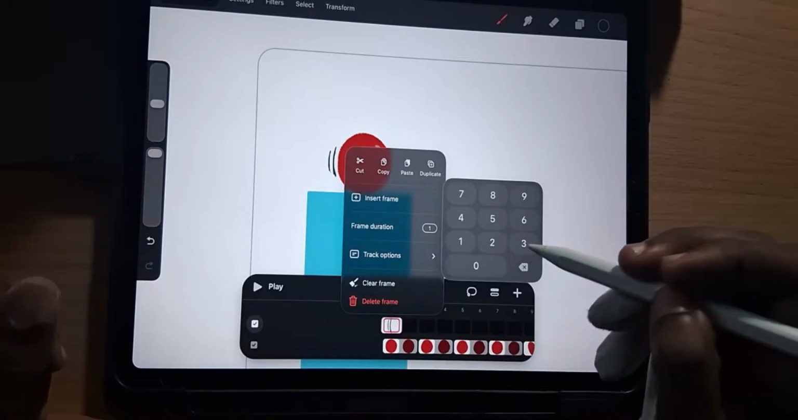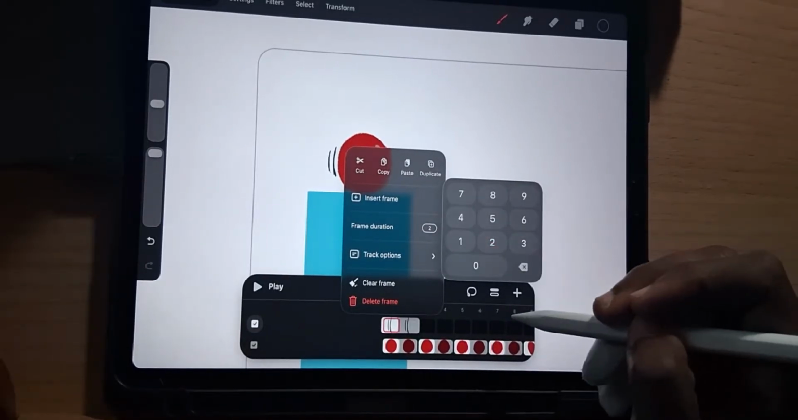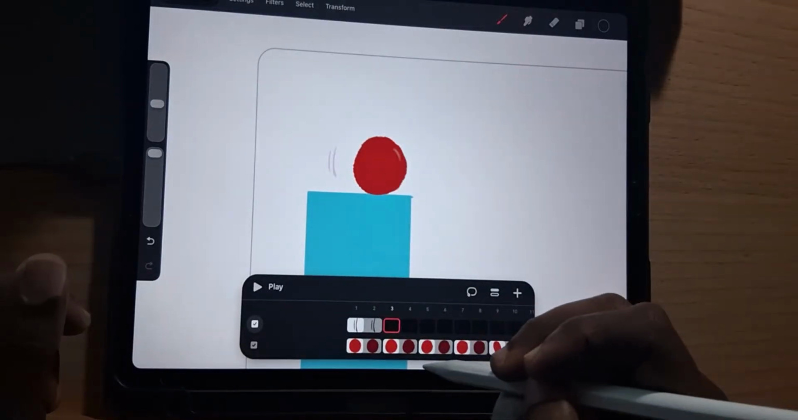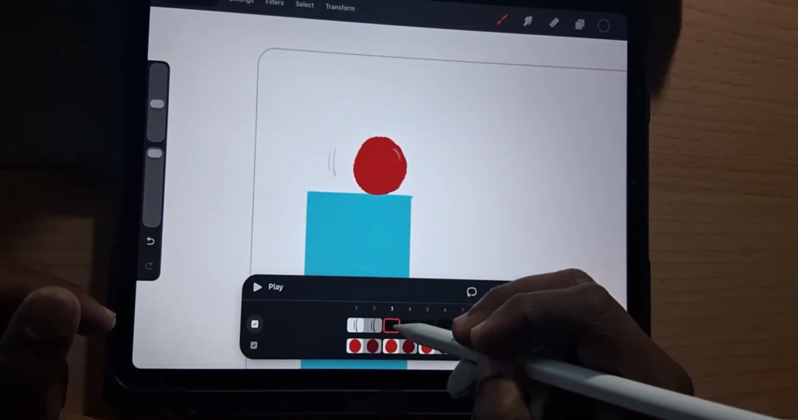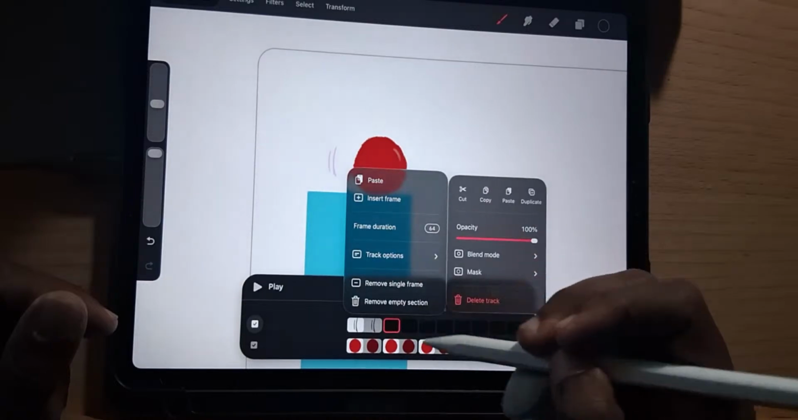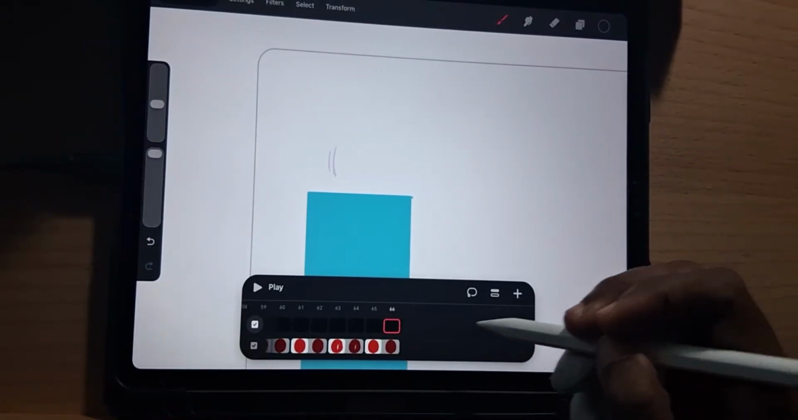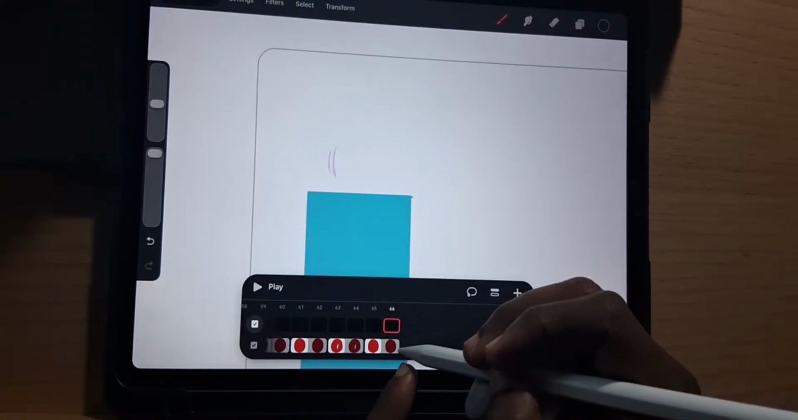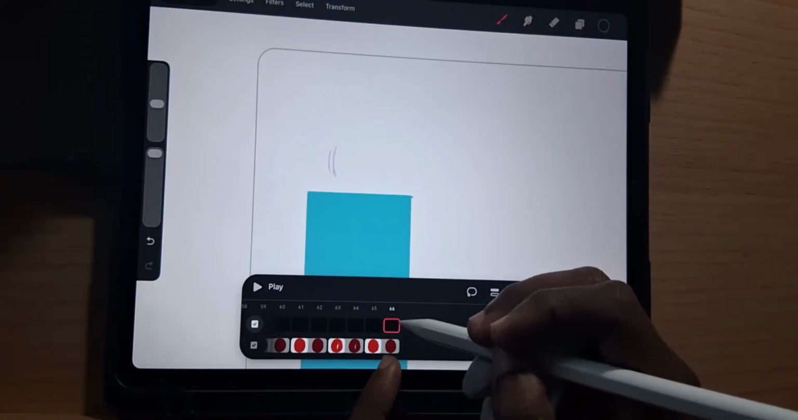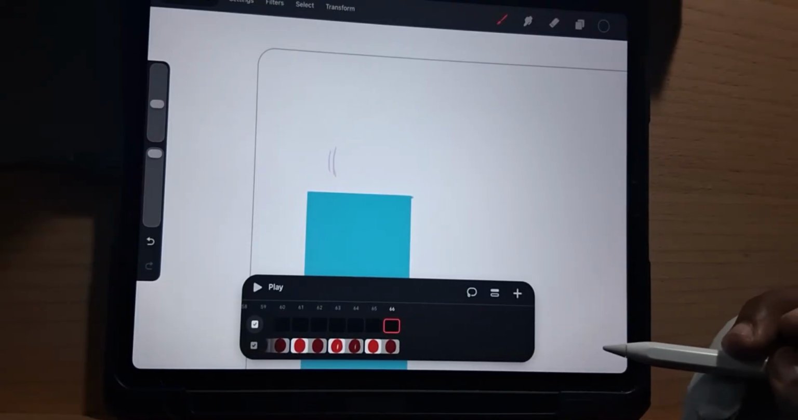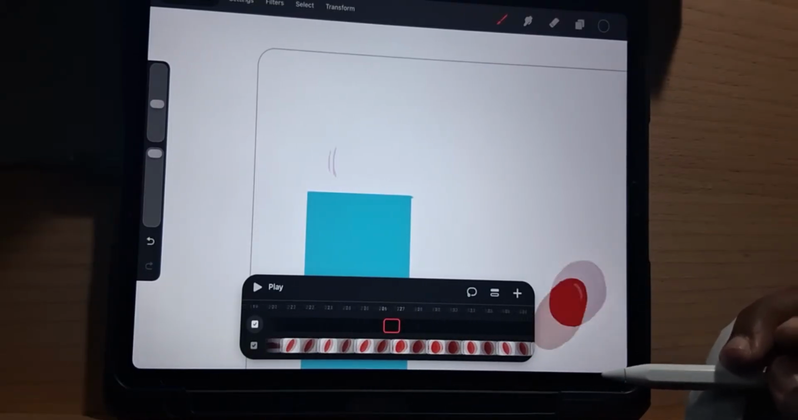And I can do frame duration. I could just do 2, and then it'll expand it to 2 frames because I'm doing these on twos. And then I can also insert a frame. So for example, say I needed an additional frame at the end for whatever reason, after 66, I can add a frame to extend that. So that's pretty cool. I like that.